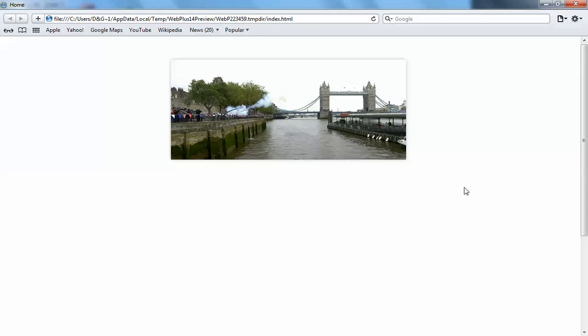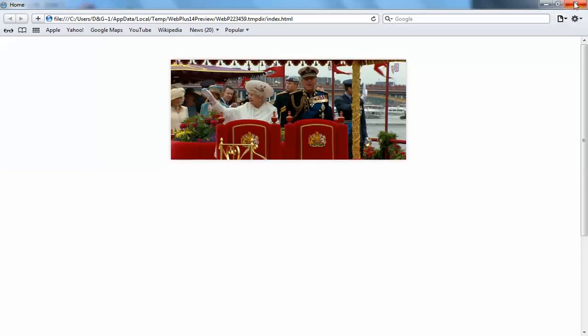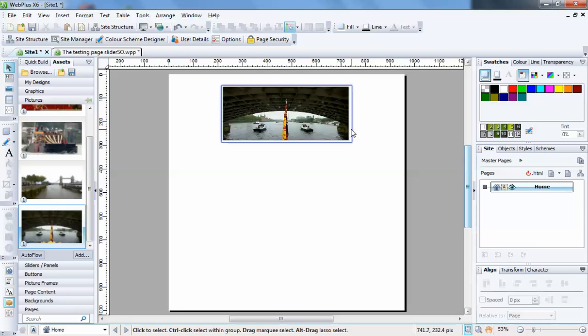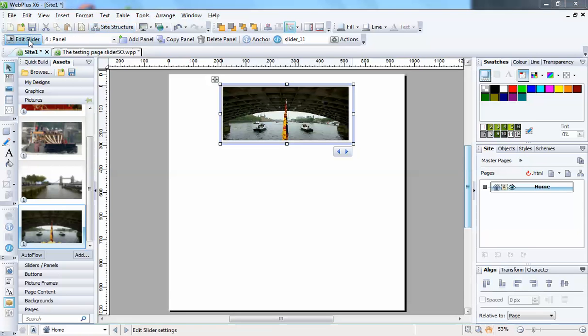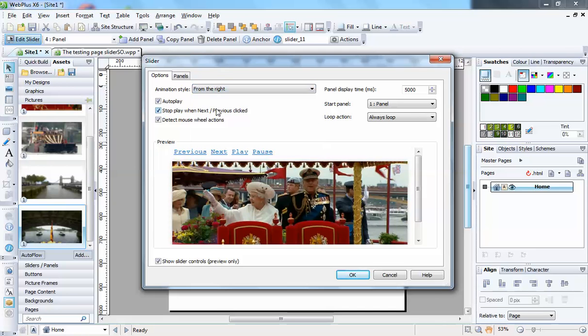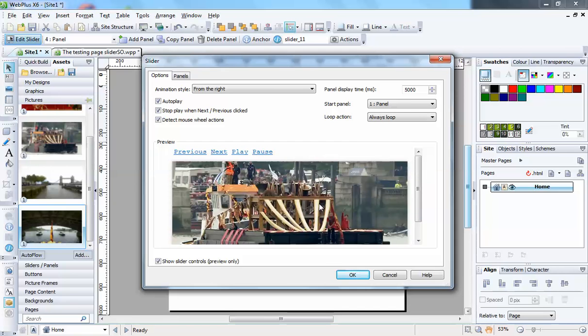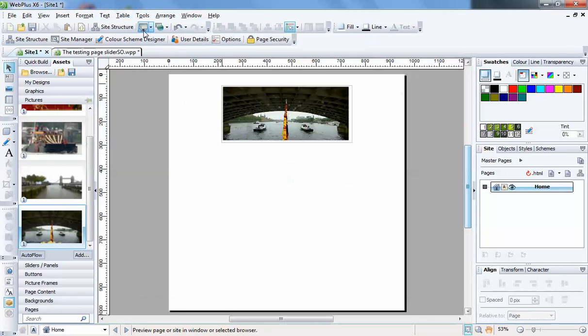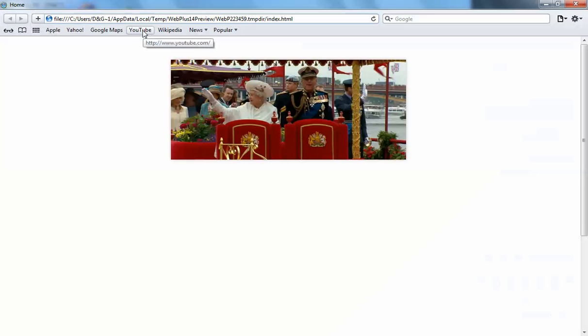So that's coming from the bottom. So if you want to change it, click on the slider, see, from the bottom. So if we go from the right, it'll have a little demonstration at the bottom here. There we go. So we OK that. Preview again. There we are. And then you get them changing automatically.